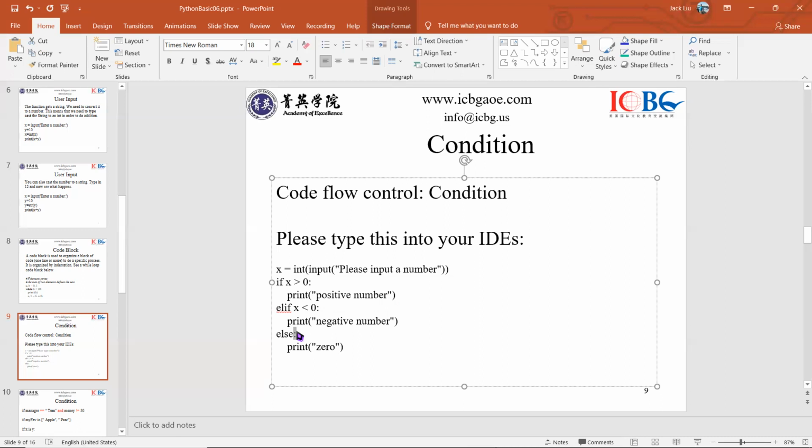Right? And then whenever you're done, ready to close the block, you just stop indenting. You just go back to where you were before. And that way Python knows, hey, these 5 lines belong to the else statement. The other lines of code are separate. Right?